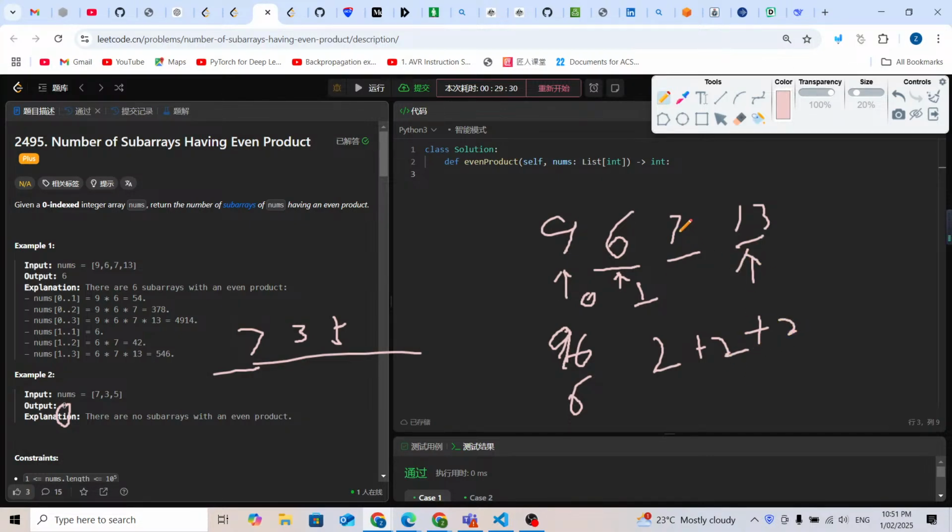Because 7 doesn't matter, it is an odd number. 7 and 13 is still an odd number. What matters is that 13 combines with 7 and 6. This is 1, and 13 combines with 7, 6, and 9. This is another one. So it's going to be 2 plus 2 plus 2, which is 6. So in total, it's going to have 6 subarrays.